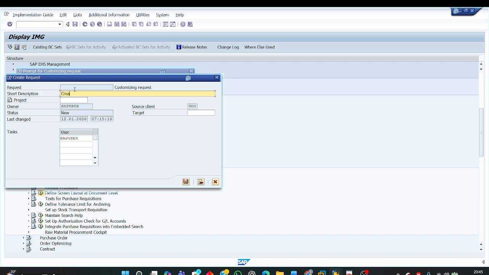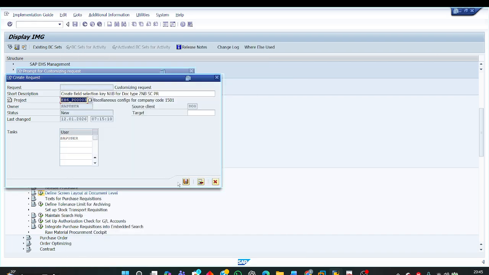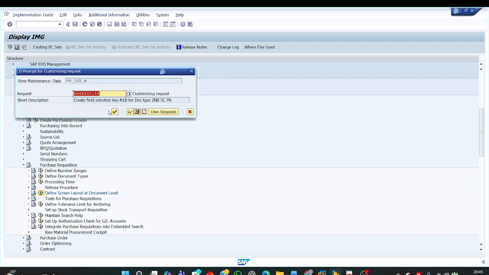And here give: create field selection key N1B for document type ZNB, for subcontract PR. You can give any project name if you have. I have a project here. Click continue.